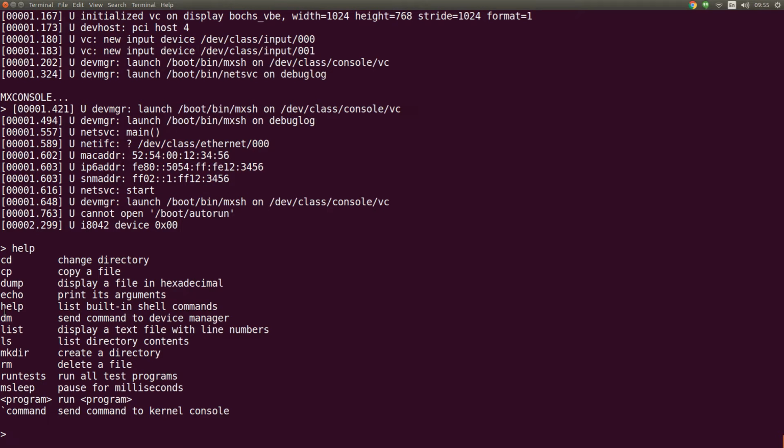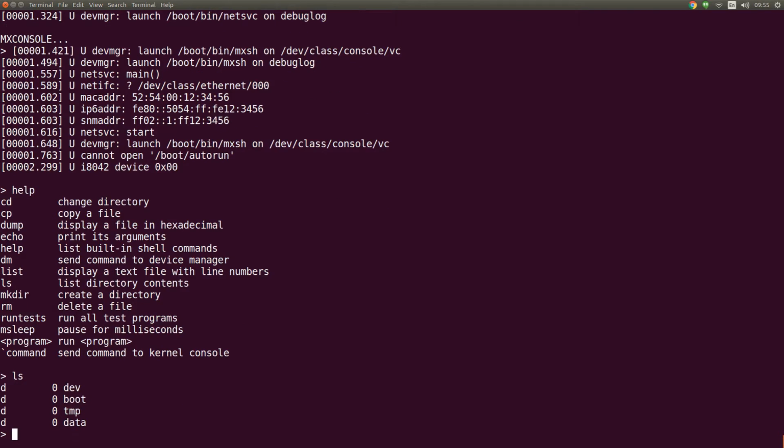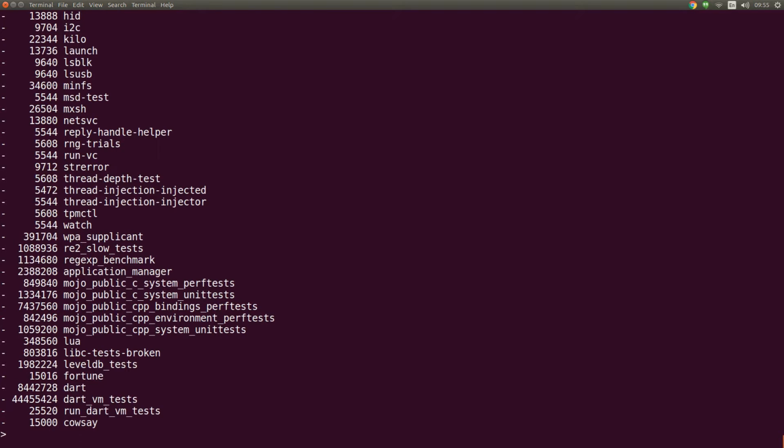Entering ls with no arguments will give us a listing of the current directory. We are in the root folder, and we can see subfolders named dev, boot, temp, and data. We can also enter arguments on the ls command line. For example, boot bin, and get a directory listing of that folder as well.